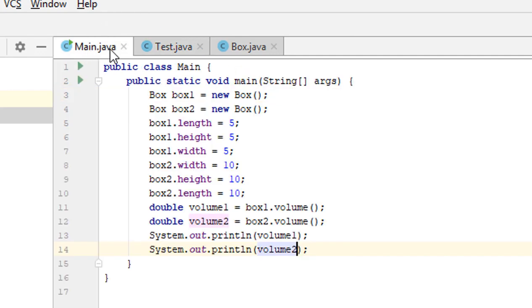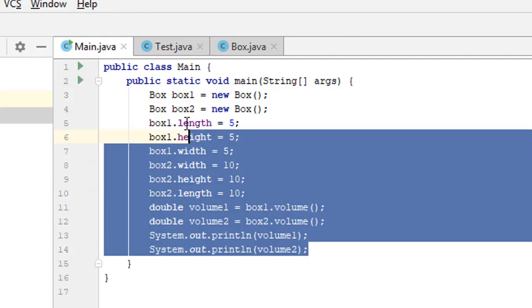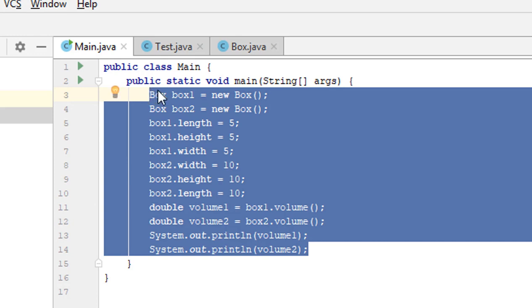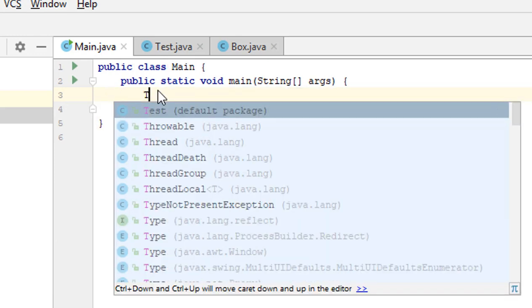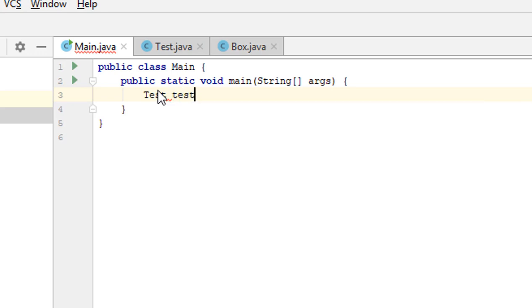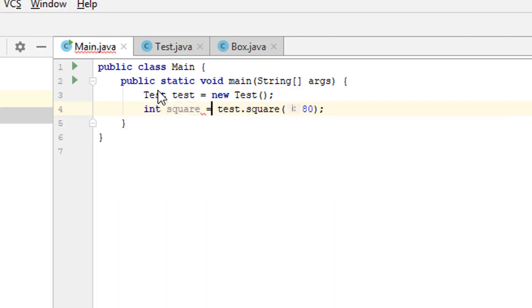Open class main. We will delete this code above the boxes. Create a new object of test class. And call method square from within it. As a parameter, we will pass 80. Let's save this value into a variable, int square. Now let's print out this variable on the console.